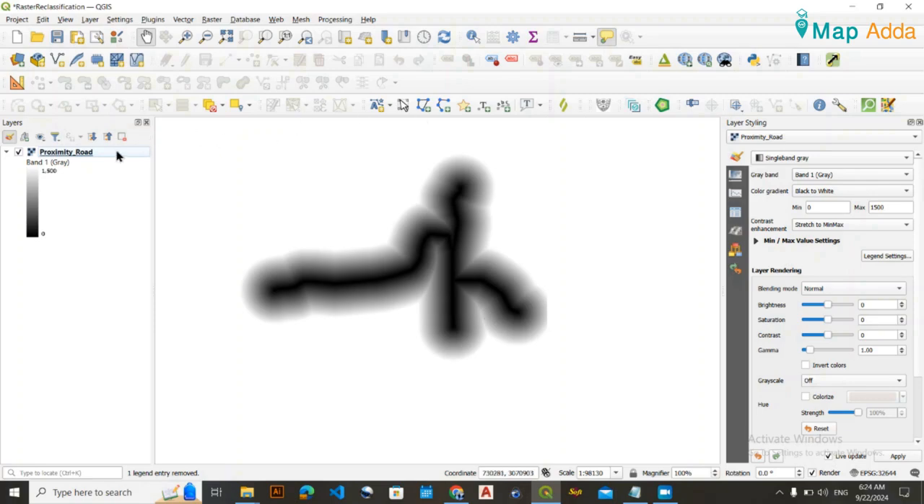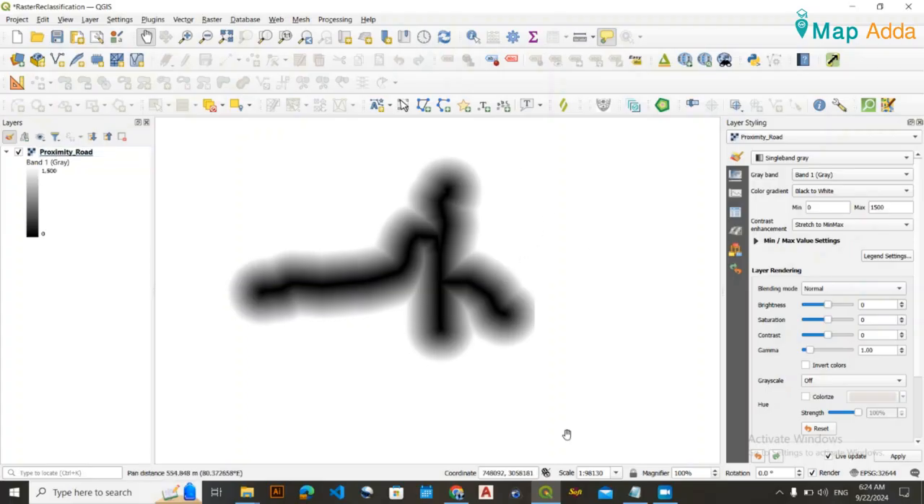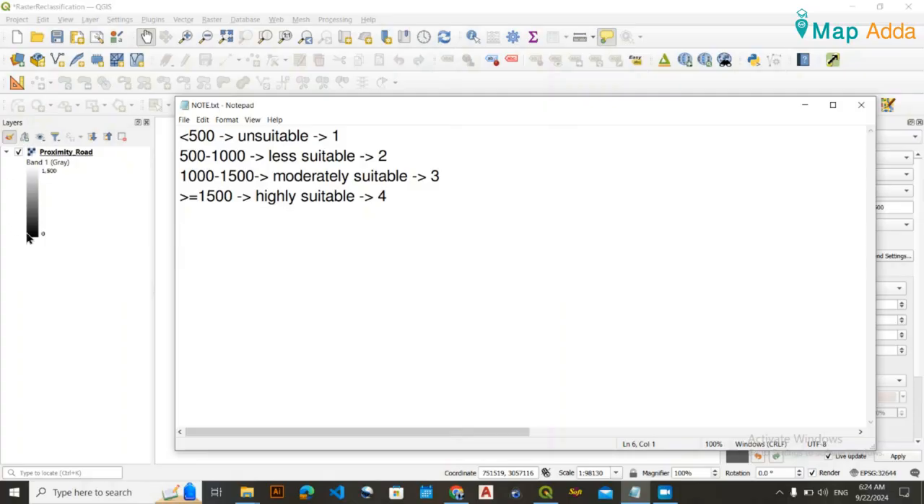Suppose you have a raster data as shown on the screen that is ranging from 0 to some value. You have a continuous data that is ranging from a certain value to another value, and you need to categorize this data. Like in my case, I have got raw data that is ranging from 0 to 1500, and I need to classify it into 4 classes, right?